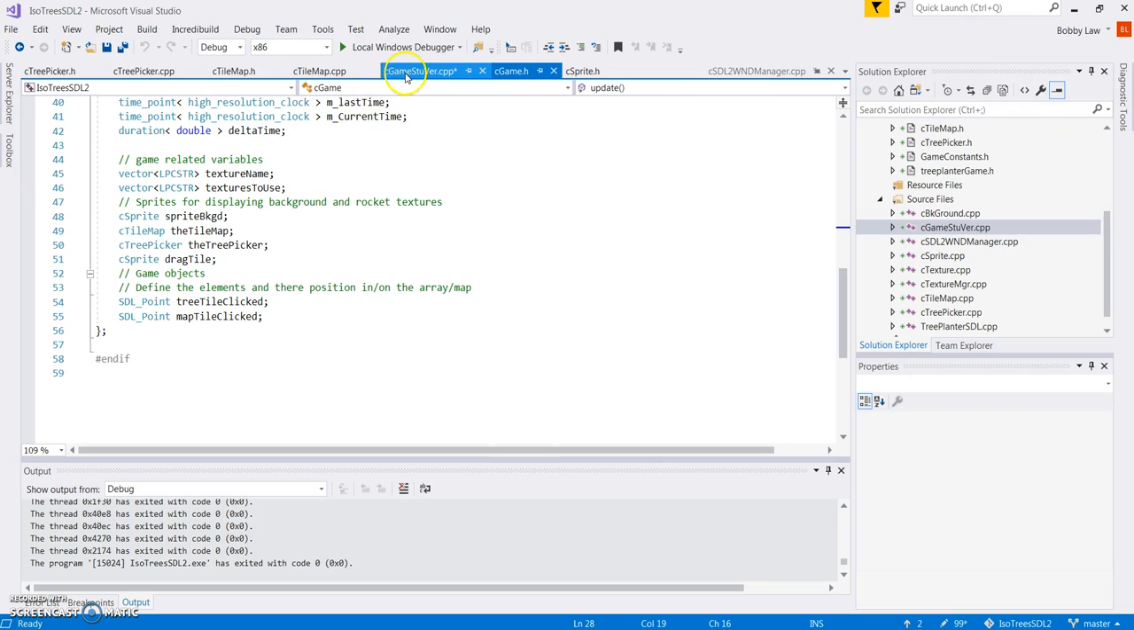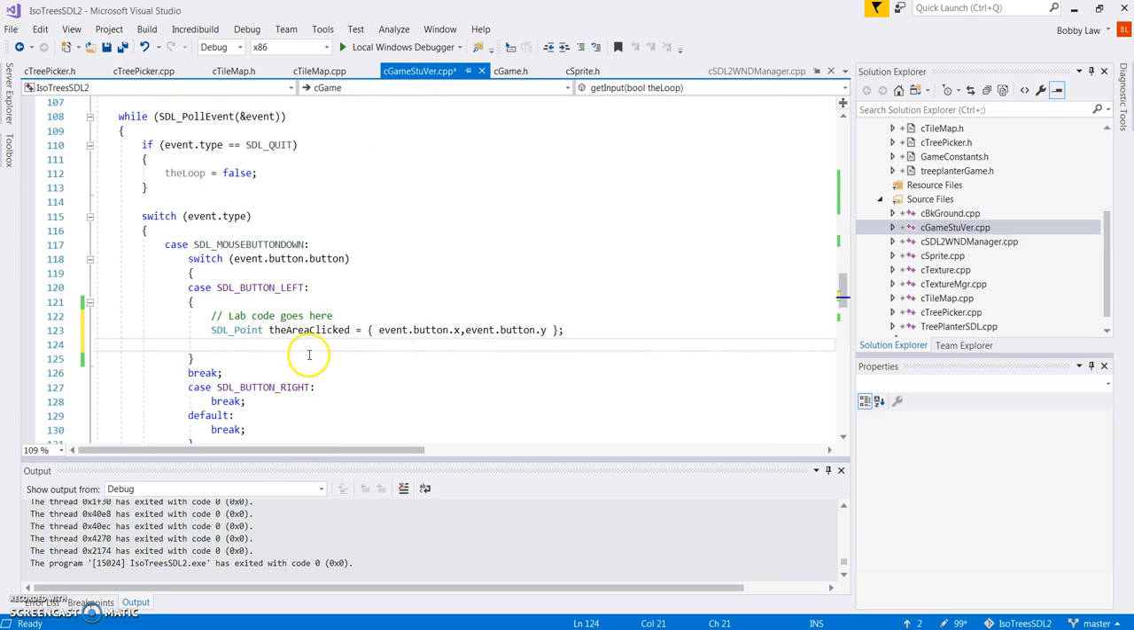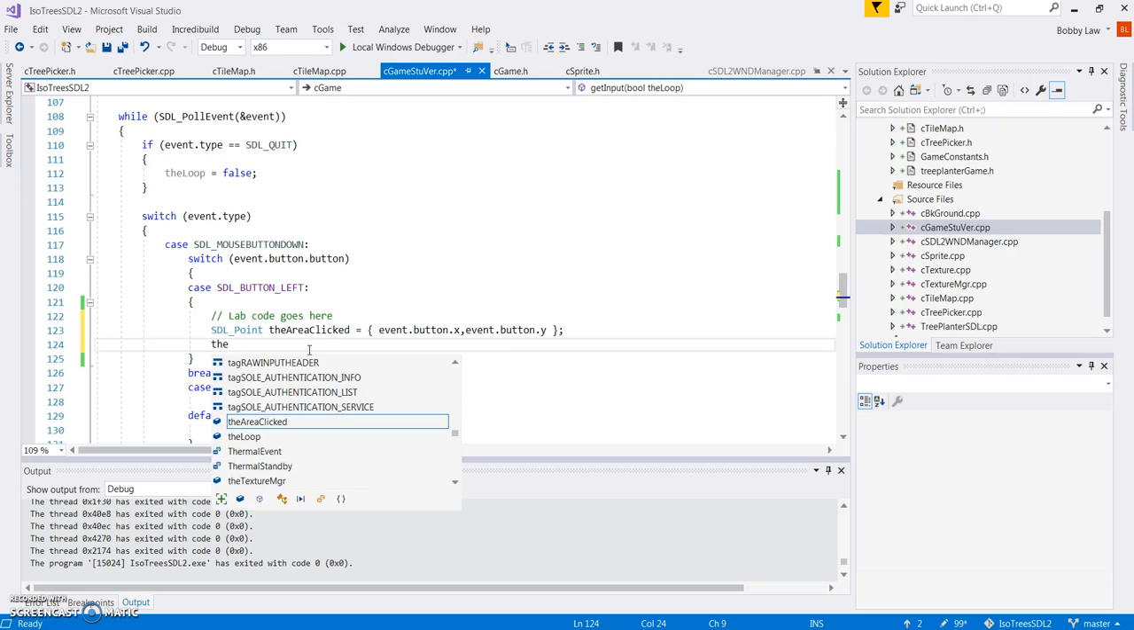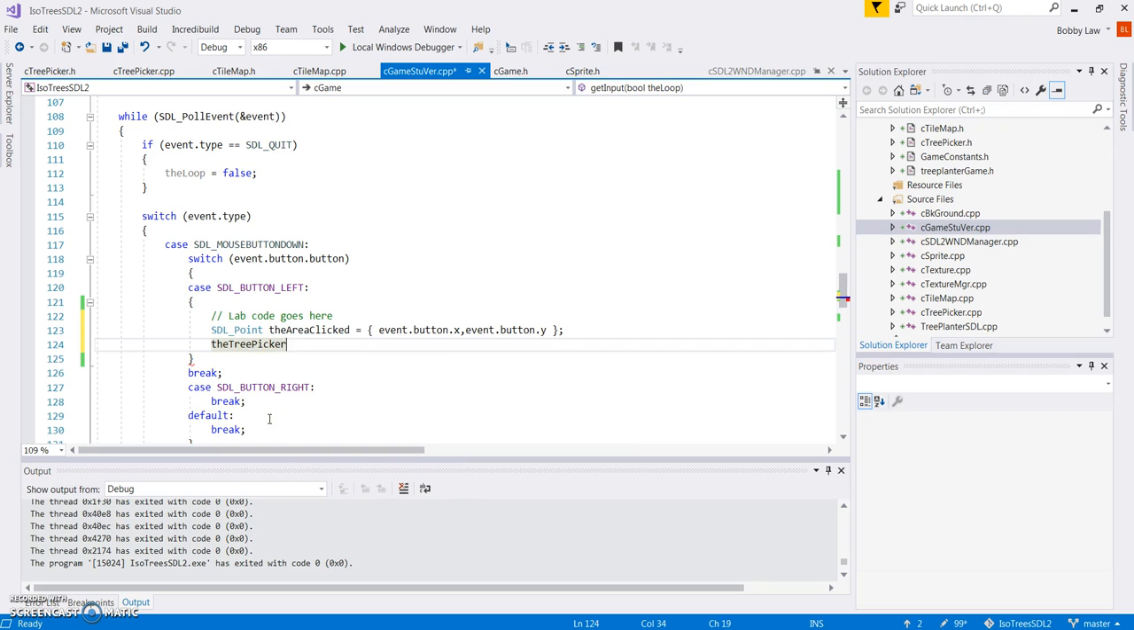Going back into here, we've got our point in time. What we want to do here is say tree picker.update, and you can see here that it requires the area clicked. So we'll quickly copy that, paste it in there, and put in our semicolon.